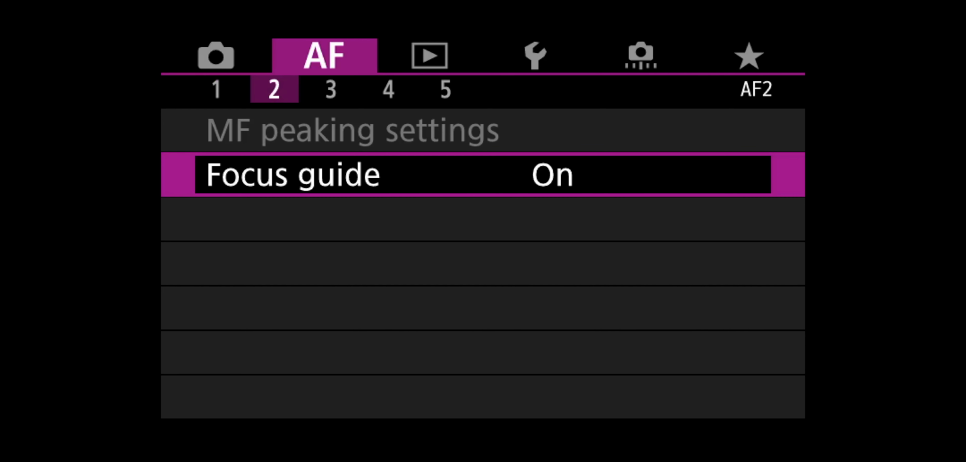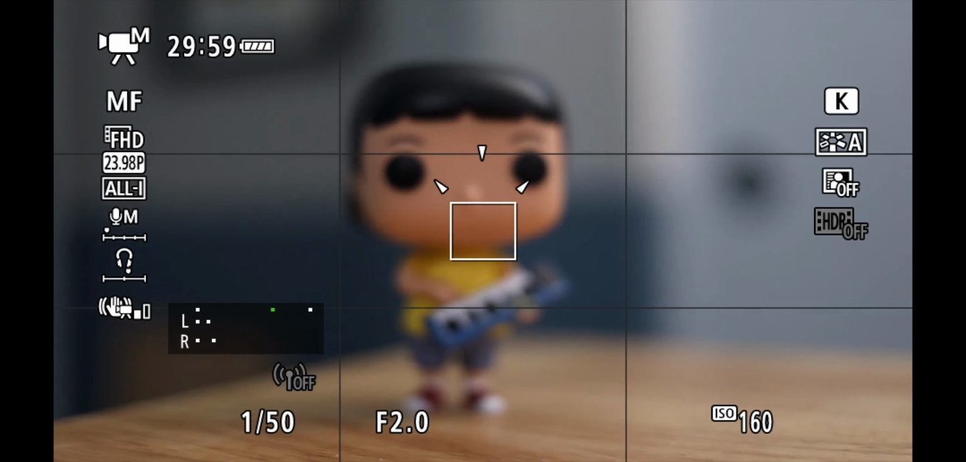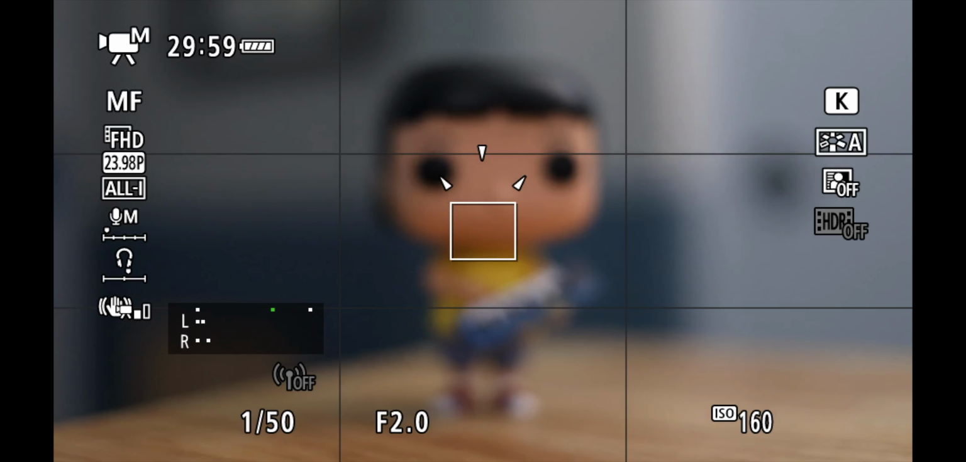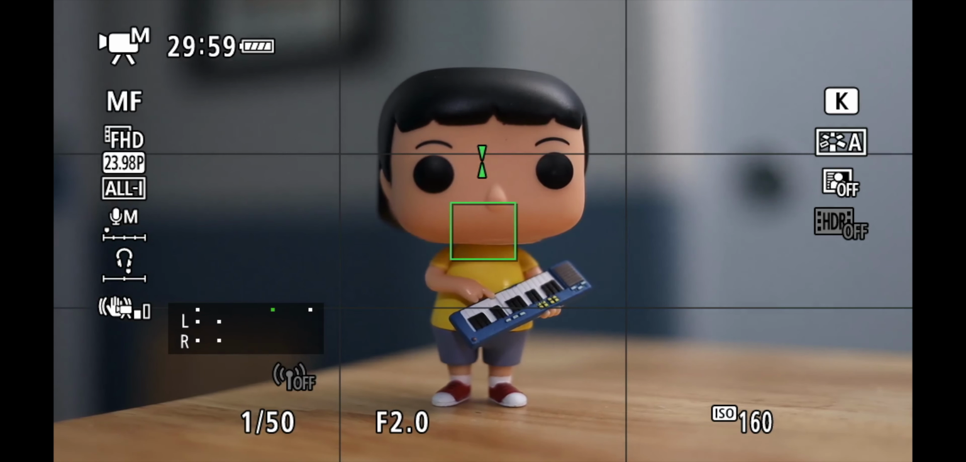I love the focus guide. This is really helpful, especially when I'm filming B-roll. And what that means is when you turn your lens into manual, you're going to see these arrows here. And as you change the focus, they're going to get further apart or closer together. And then once they all line up, it'll turn green, and that's what's going to let you know that your subject is in focus.